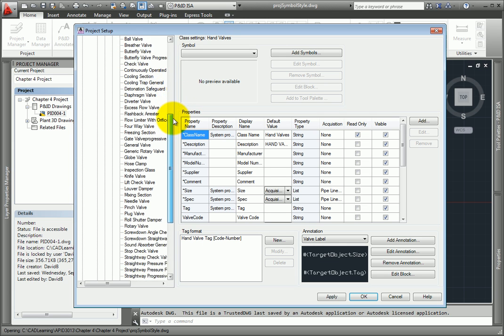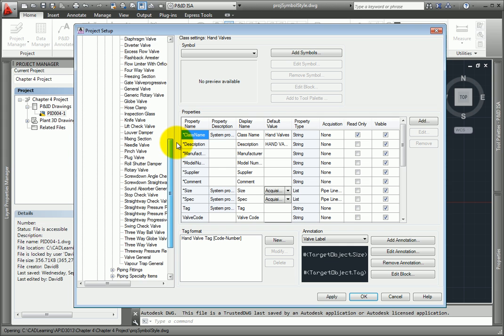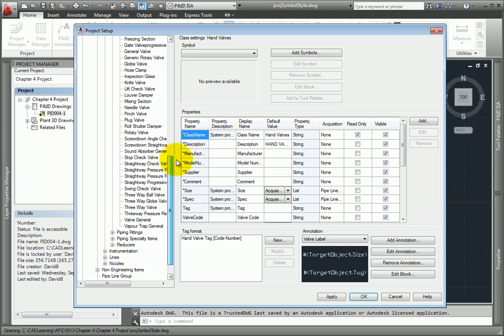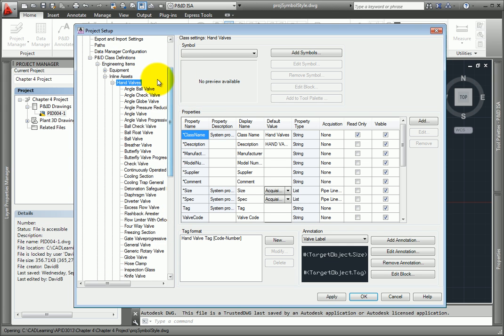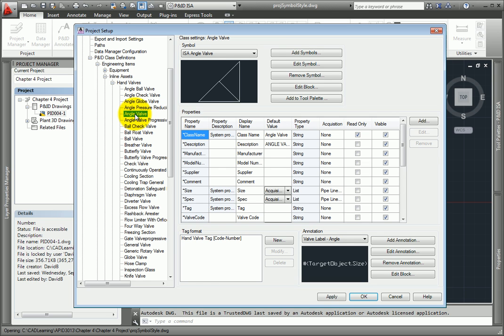The default project includes a list of nearly every valve type possible, but not every asset has a symbol associated with it. For example, select the Angle Ball Valve. We don't have a symbol for this, and ISA doesn't specify how this symbol should look. Select the angle valve. There are two symbols available, a conventional angle valve style and an ISA angle valve style.